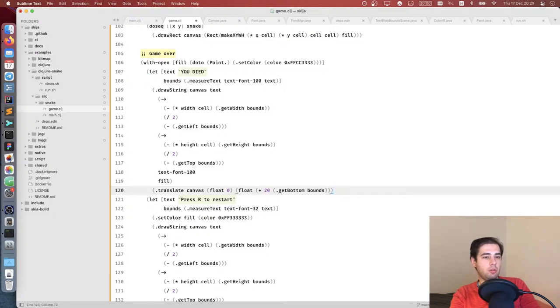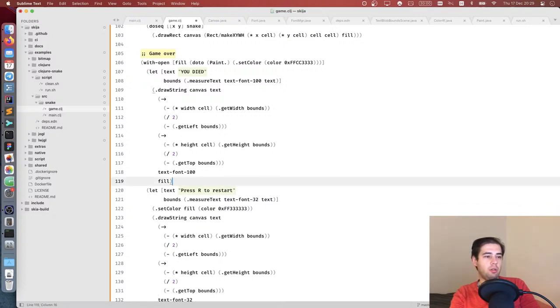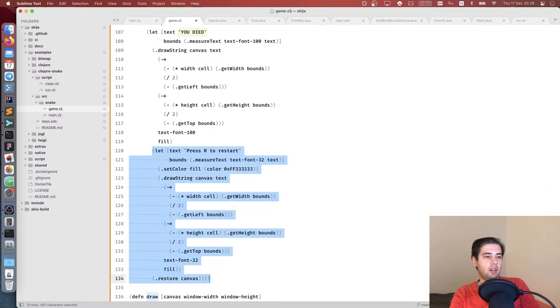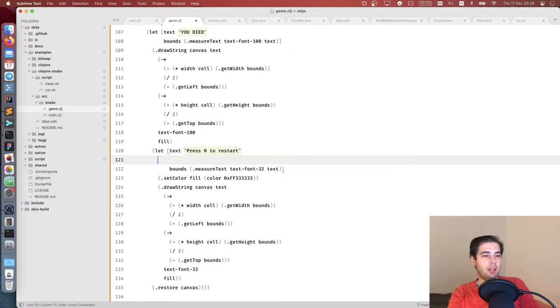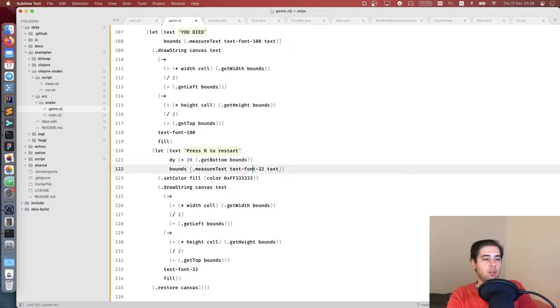I just put, so why I wanted to do it, because I didn't want to put different LED inside, but it looks like we have to. Okay, so this bounds, second bounds. Okay, let me make dy plus 20, get bottom bounds, and we are just going to plus dy here. Don't need restore here.